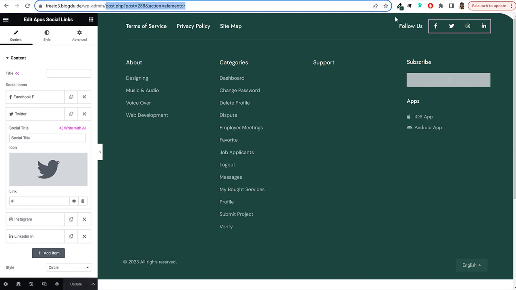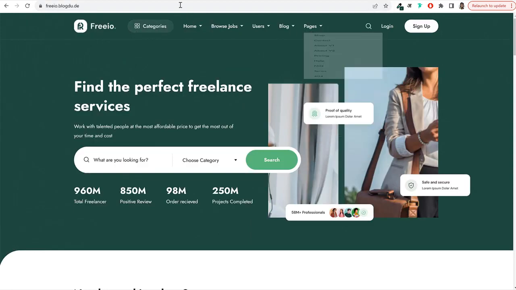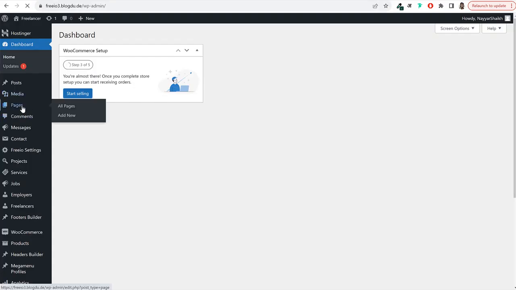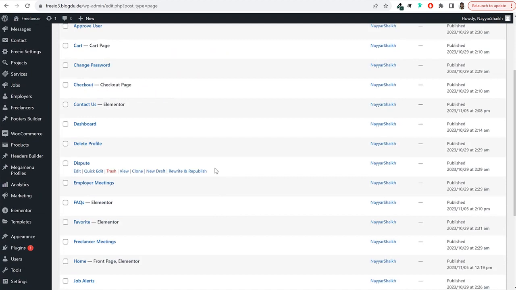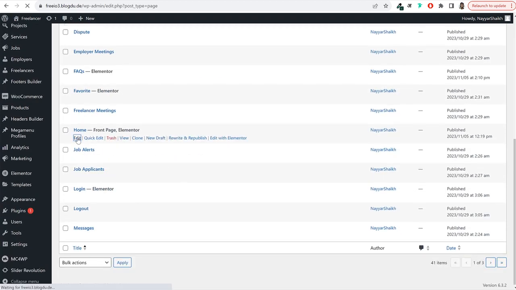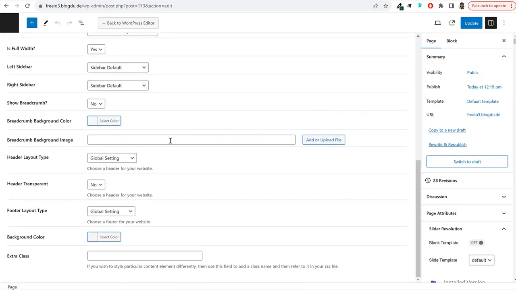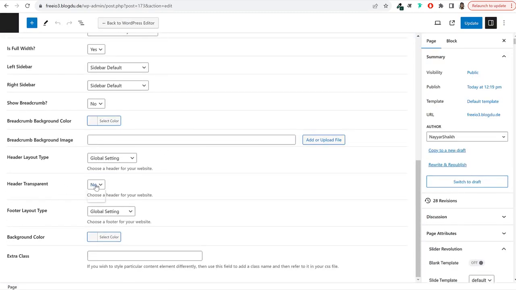Again, come back to your dashboard. Now for the home page, you can see we have to make a transparent menu. So we'll click on pages. We'll edit the home page and we'll just select menu transparent. Okay. Transparent menu we want. So we'll select header transparent. We'll make it yes. And what header you want? We want the main header and main footer. Okay. Click on update.